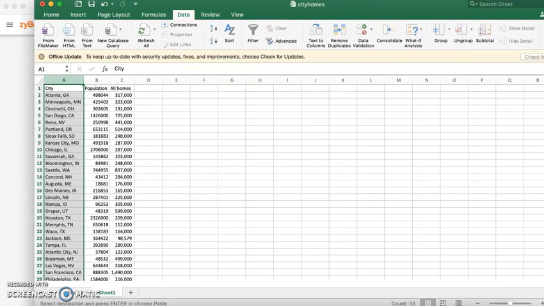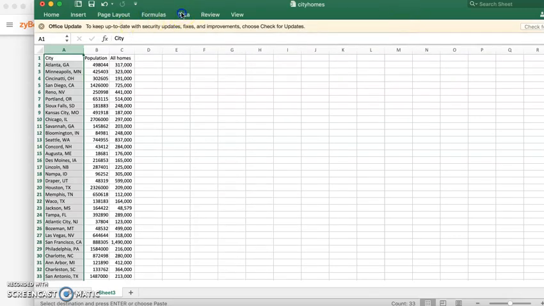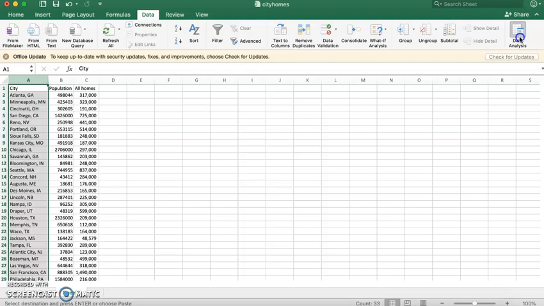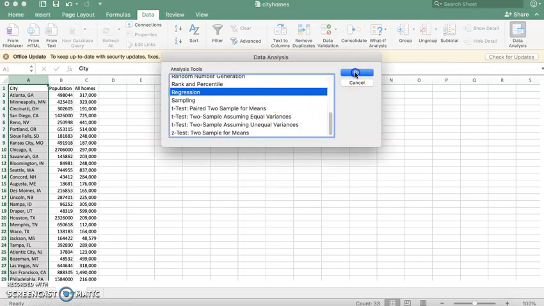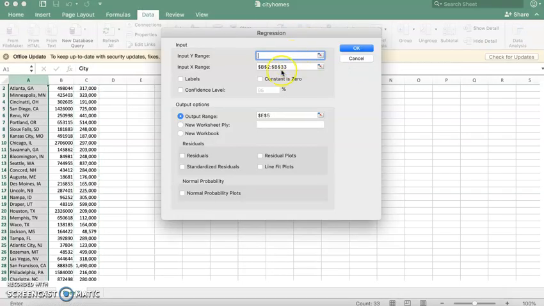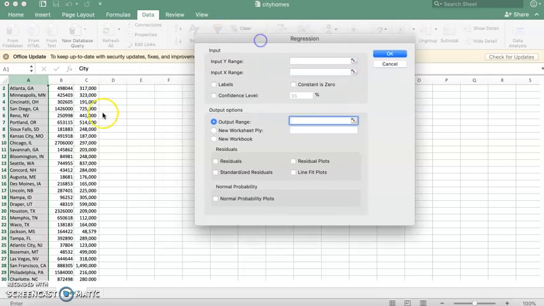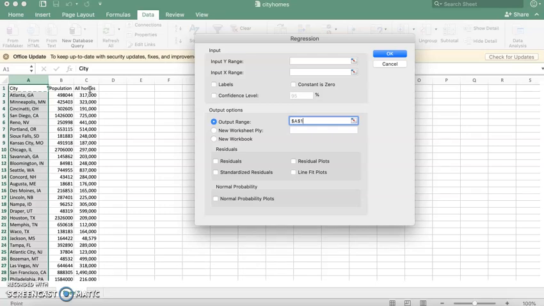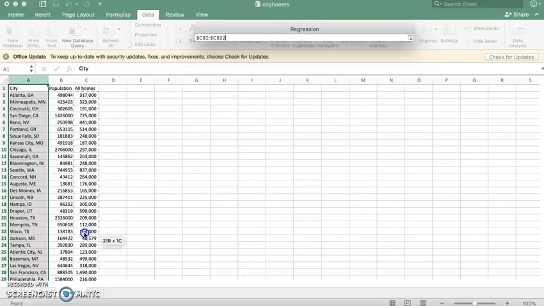So what we first want to do is go ahead and come up with our regression line. So we're going to go to data, data analysis, regression. This is already populated because I was playing with it earlier, but I'm going to delete it all just to show you from the very beginning. So, let's do this. We're going to start here with our input Y range. So we see here, it's all homes, right? So we're going to select this all the way down.